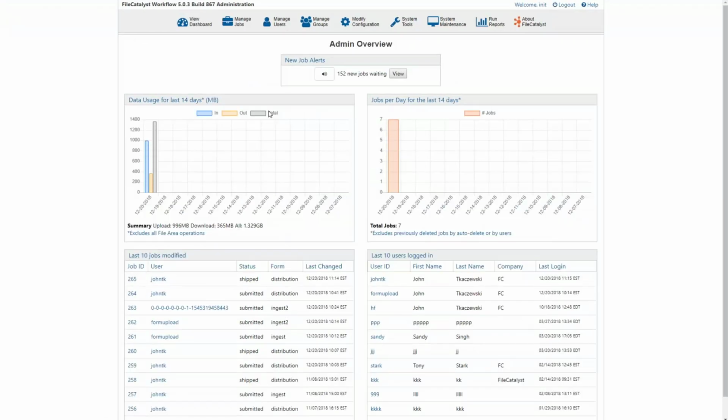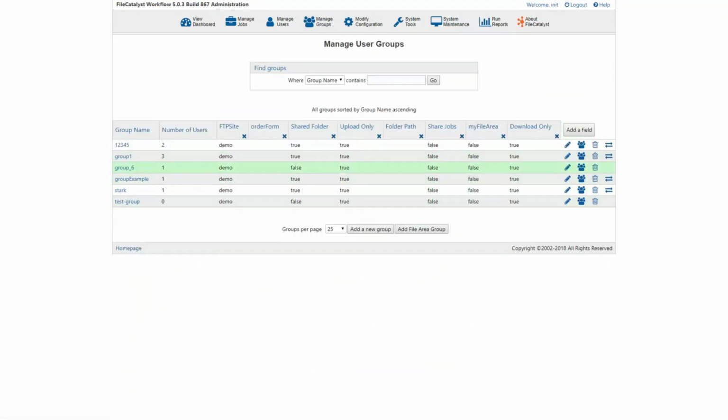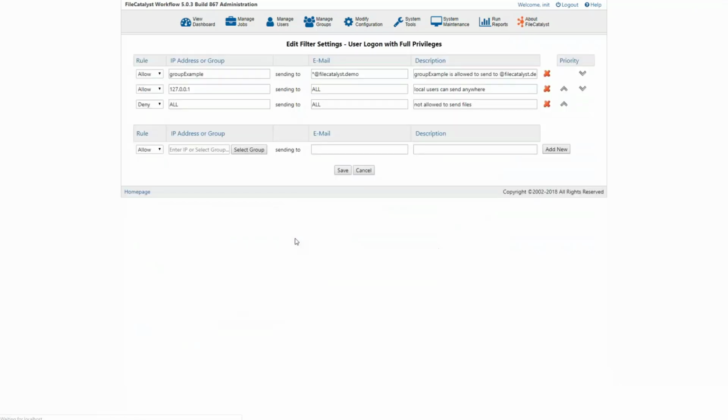So once you log in as super administrator to your workflow, let me show you how you can set up filters. So right now, I'm gonna create a group here, and I have several groups here. The way the filtering is built is based on the IP address of the sender, or based on the group. So let me go to filter settings.